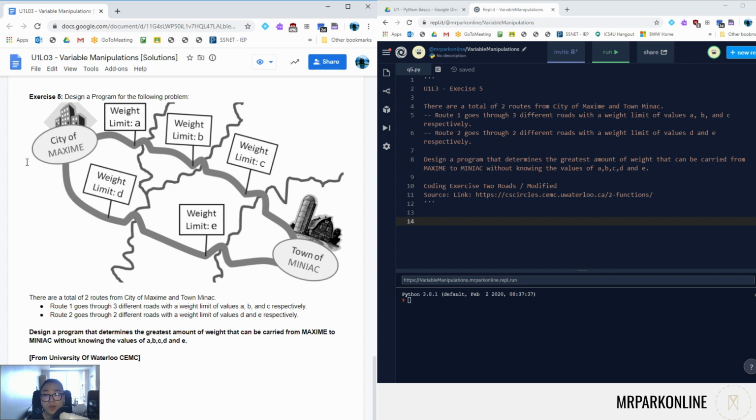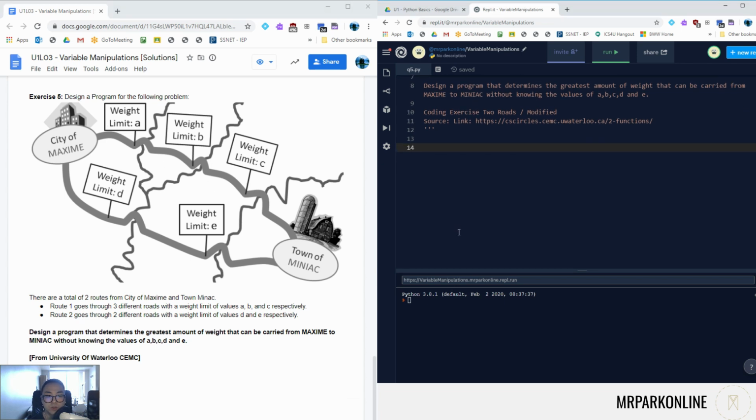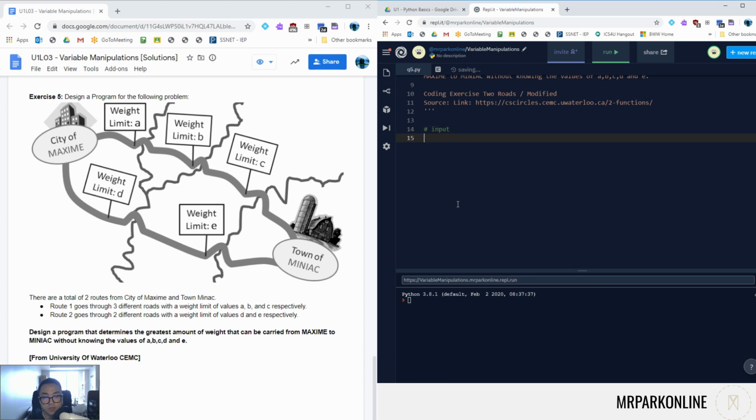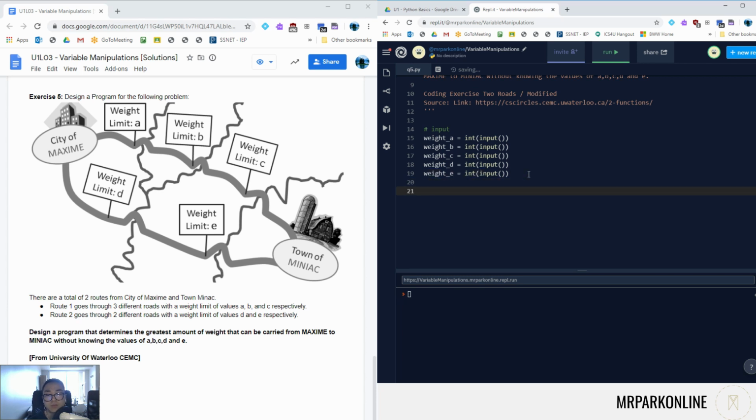So let's start our program. We have 5 different inputs, so let's start with those first. We're going to go weight_A is equal to integer input, and I'm going to leave the prompt blank. I'm going to show you what happens if I leave the prompt blank in our input. Since the code is very repetitive here, I'm just going to copy that code and change up our variable name. So I have weight of A, B, C, D, and E. They're all integer inputs for the weight limit of each bridge.